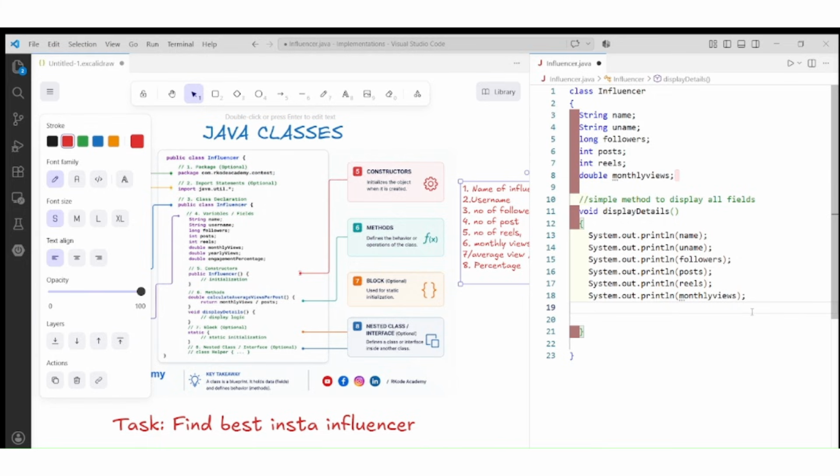Here this displayDetails is a method, or we can call it a function, which is mainly used to represent an operation or a behavior of the influencer object. In our example, the method displays the influencer's details. Now our class contains both data and behavior. Okay, let's add the real calculation as we said.